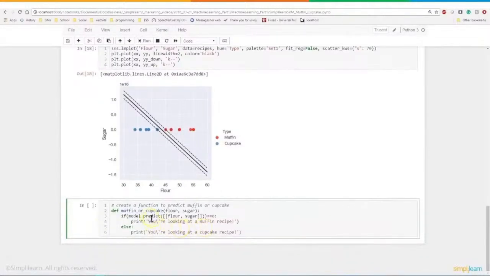So if model predict of flour and sugar equals 0. So we take our model and we run a predict. It's very common in sklearn where you have a dot predict. You put the data in and it's going to return a value. In this case, if it equals 0, then print you're looking at a muffin recipe. Else, if it's not 0, that means it's 1, then you're looking at a cupcake recipe.